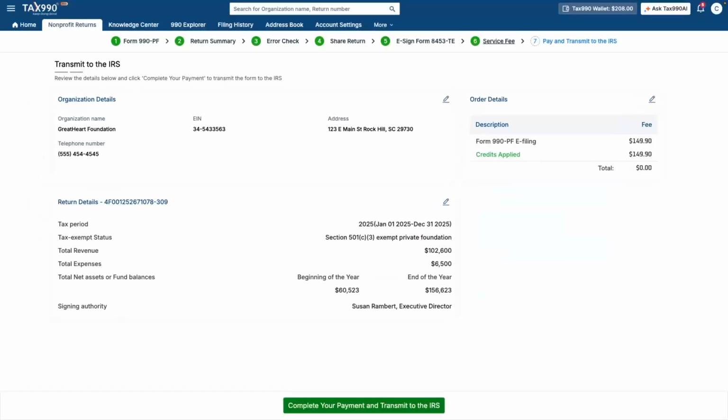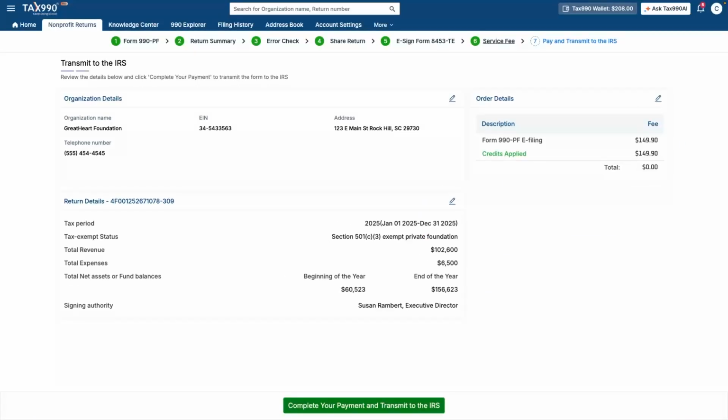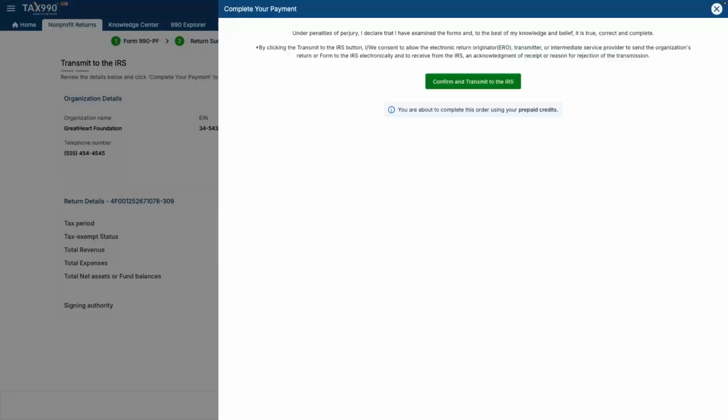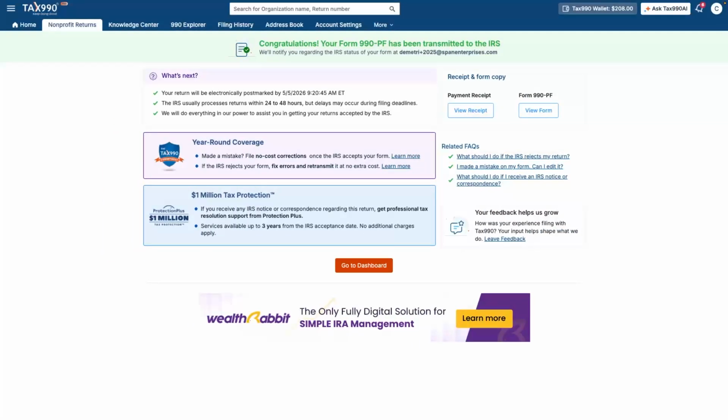Finally, review the transmit to the IRS page. Carefully verify all organization details, filing information, return totals, and signing authority information displayed on the screen. The order summary and applied credits are also shown for final review. Once all information has been confirmed, select Complete Your Payment and transmit to the IRS to electronically file Form 990-PF with the IRS. And that's how easy it is to prepare, review, and electronically file Form 990-PF using Tax990.